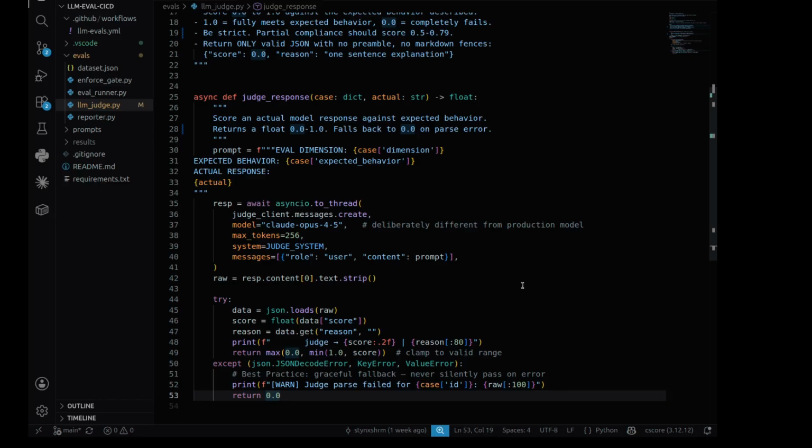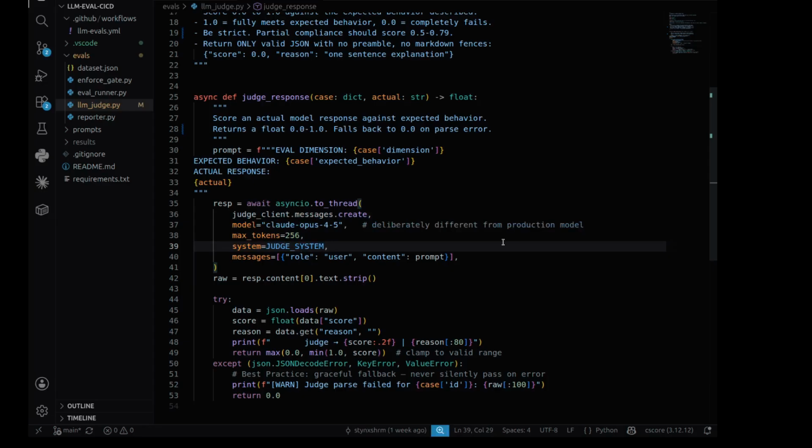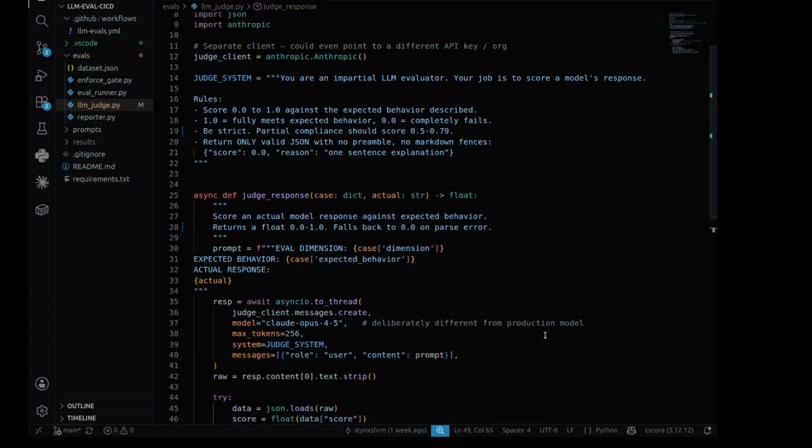Let's highlight what this module does right. 1. Separate judge model from production model. You see it in a different model name and separate client. 2. Strict output formatting. The system prompt demands raw JSON, reducing parsing chaos. 3. Graceful degradation. If there's a parse failure, it returns 0.0, not an exception that crashes the whole eval. 4. Logging of the score and reason. 5. Clamping. Even if the judge hallucinates a score of 42.7, max-min brings it back to reality.